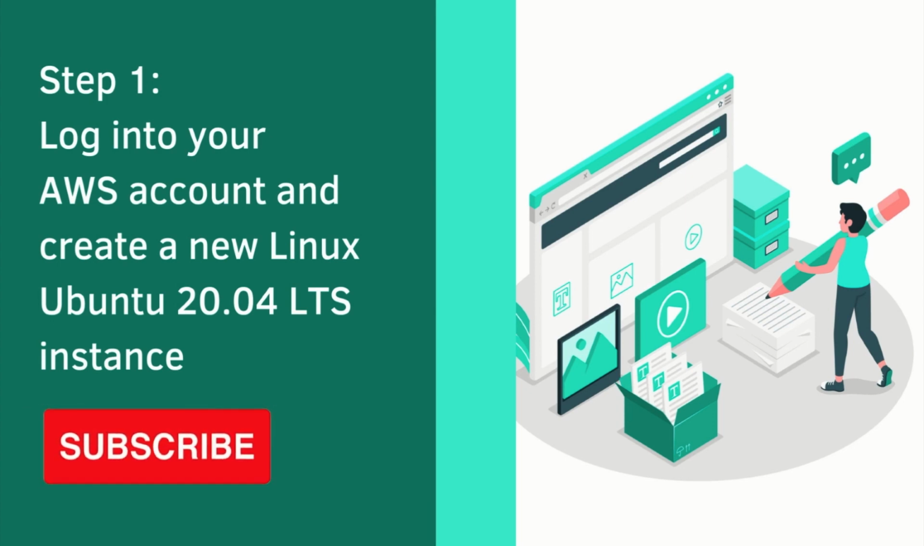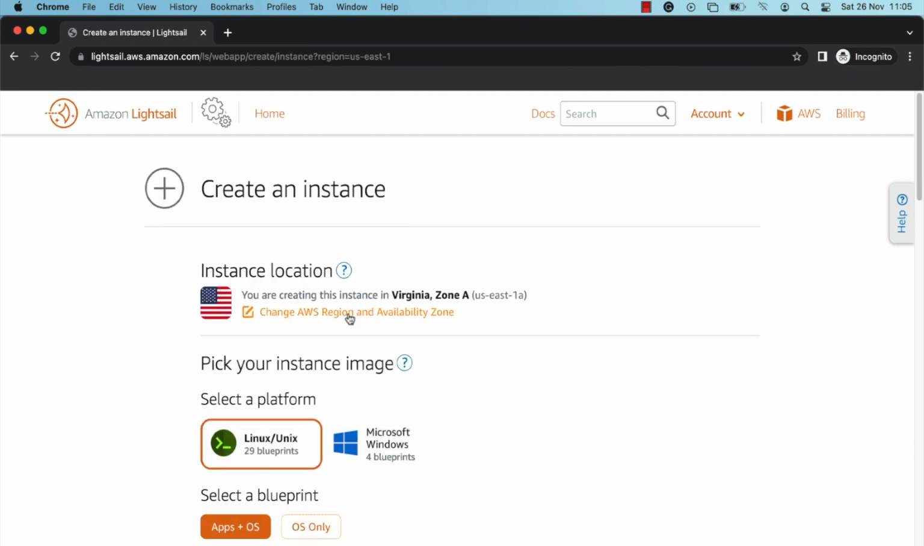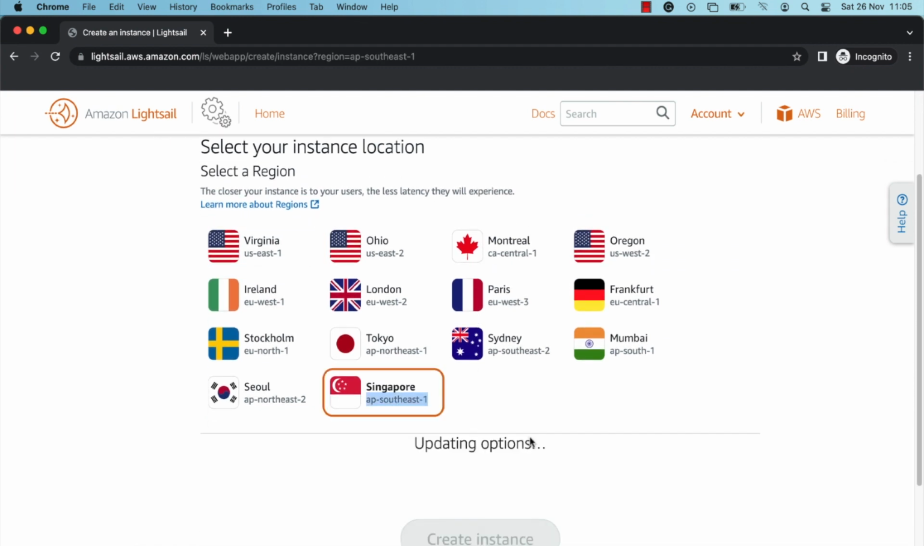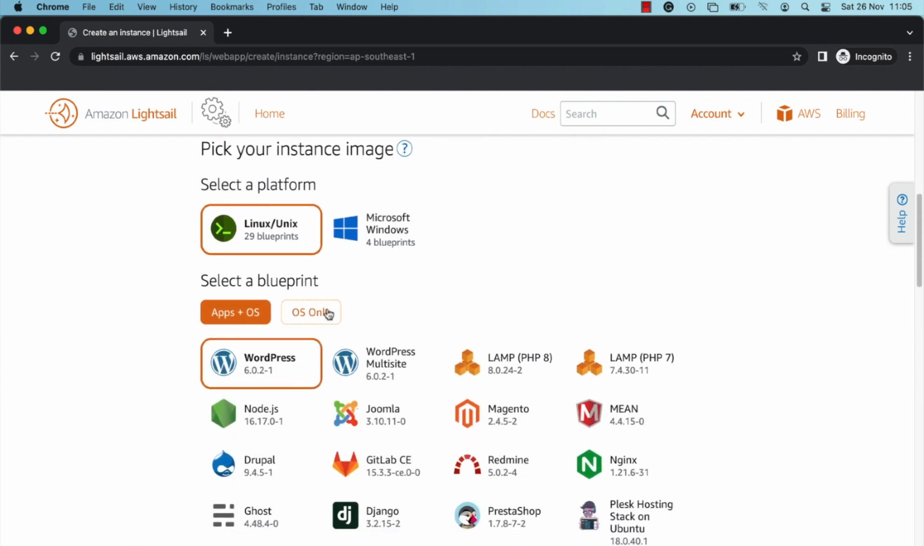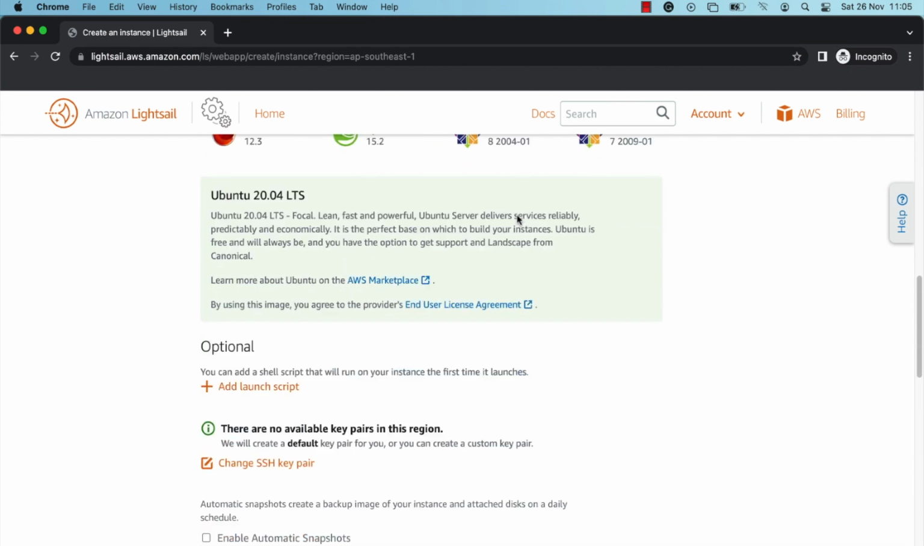Alright, so the first thing that I'm going to do is to show you how to create the actual Linux Ubuntu instance on the Amazon Lightsail service. So sign into your Amazon account and open up Amazon Lightsail. Click on the Create Instance button and then click on the Change AWS region and availability zone. So you need to select a region. I'm just going to choose the Singapore region, but you can choose any other region that you'd like. Click on OS only and then choose the Ubuntu 20.04 blueprint.